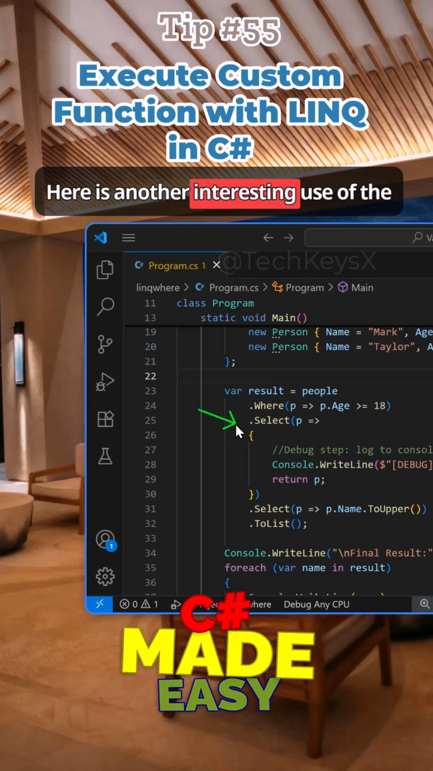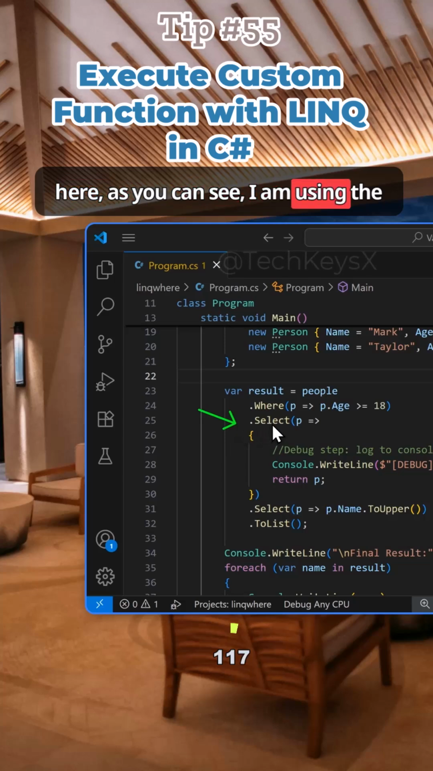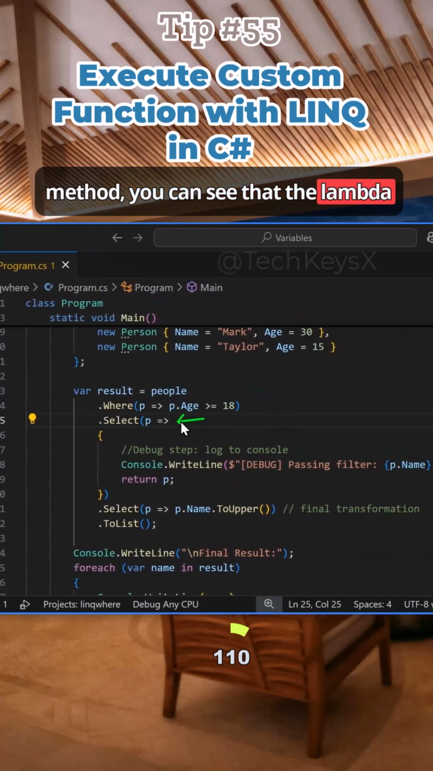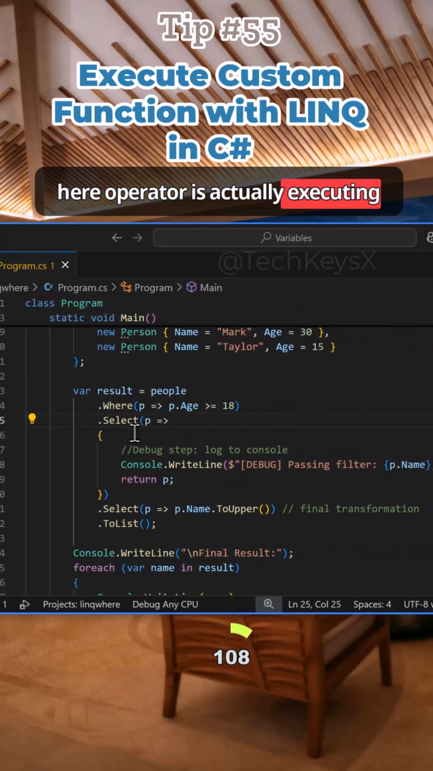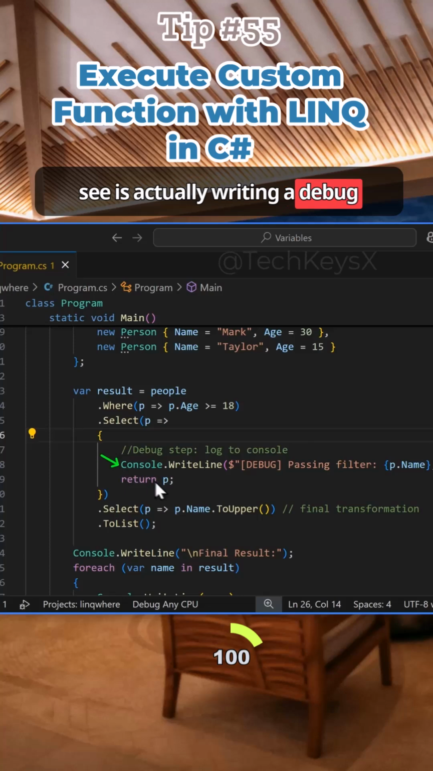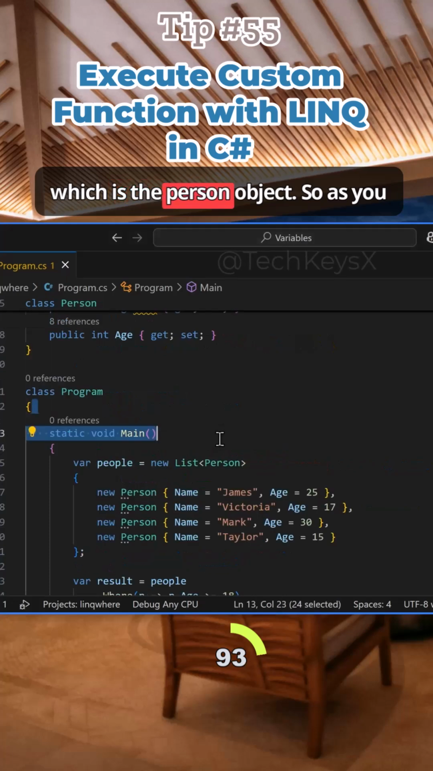Here is another interesting use of the select method in LINQ in C#. Here, as you can see, I am using the select method after the where method, but within the select method, the lambda operator is actually executing an inline function or an expression. This inline function is writing a debug message to the console, and then it is returning p, the original object, which is the person object.